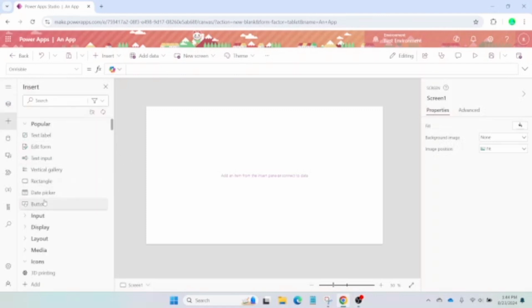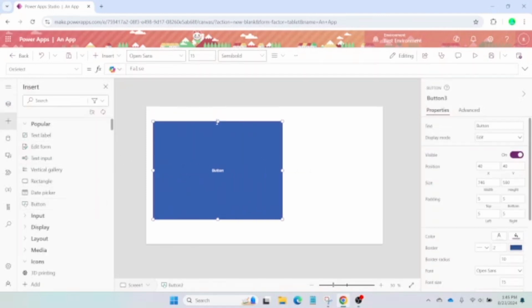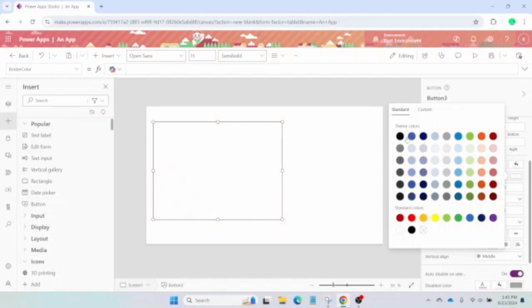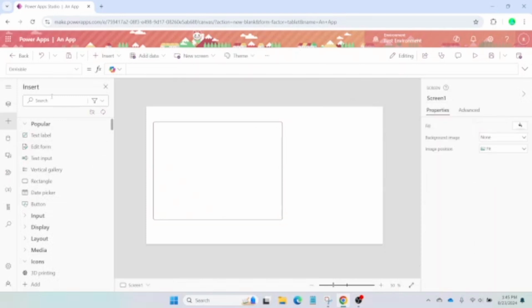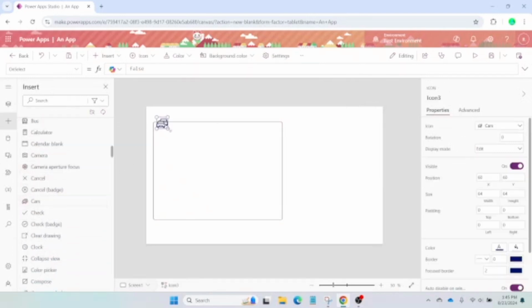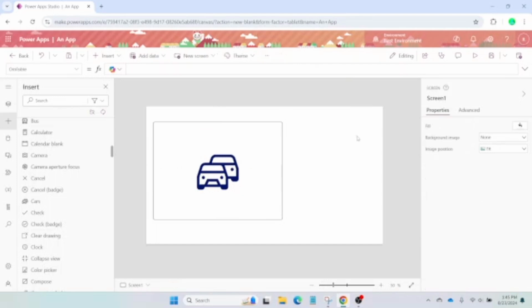To begin creating this notification counter, first we'll need a button. And after we add the button, we'll need to make the button color white, and we'll add a black border into it. And once that's done, we will add another icon to decorate this app icon. For this one, let's pretend that we want to create a car or a vehicle app.